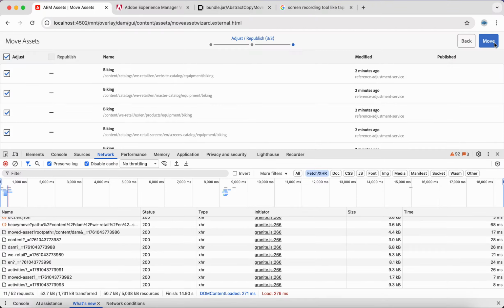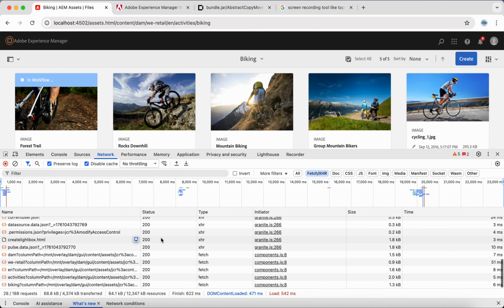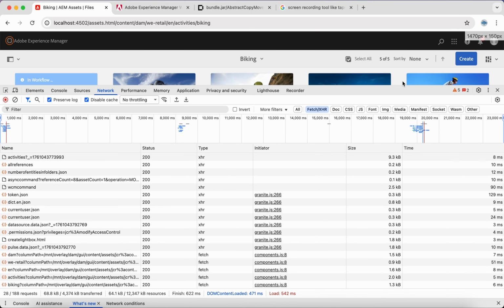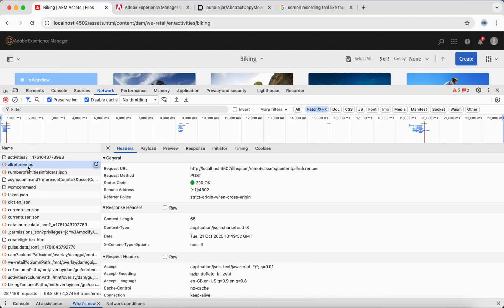Then move, then move. Okay, so there are tons of XHR requests that came. I don't know why it is not going. Hmm. So all references, remote asset content, all references. Okay, fine. So see WCM command. Okay, this WCM command we can actually check, because this is the command which we are invoking programmatically.